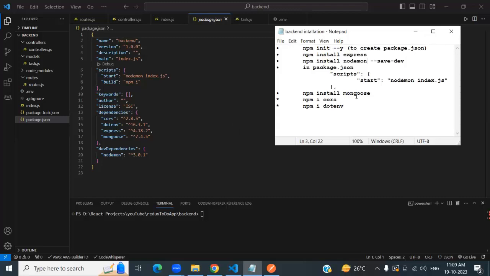And then you need to install mongoose for the MongoDB database, and then you need to install CORS. When you are using API calls and updating something inside the database, a CORS error will come. To rectify that error, we need to install the CORS package, and then you need to use dotenv if you want to use the .env file.